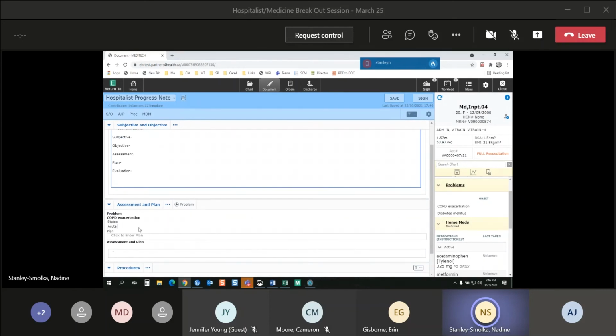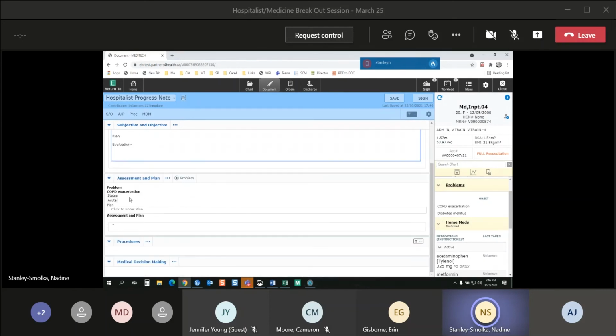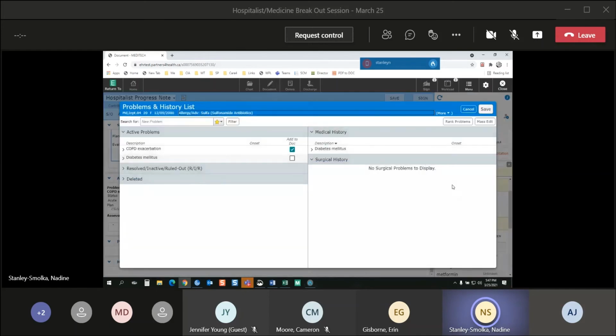Notice how the assessment and plan section automatically pulls in my problem. And we talked a little bit about problems with James, and so these are active problems on the patient's list. And notice how they are already preset to come into the note, and they can either be updated through clicking the problem, which would launch the same way as if I clicked on the problem here, and we can add in a note.